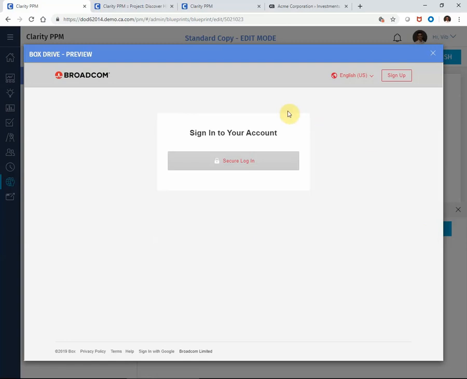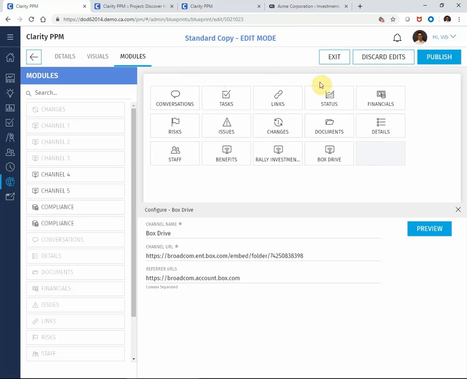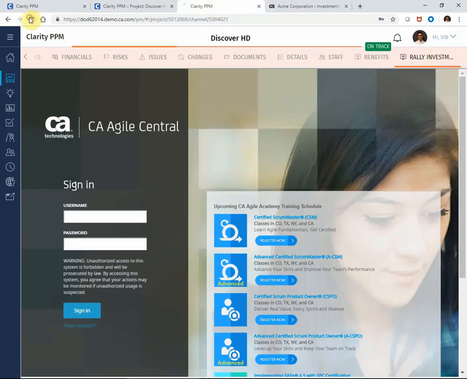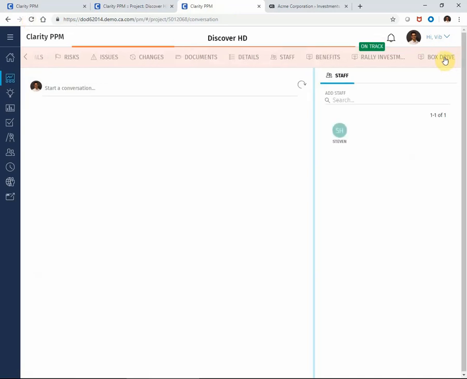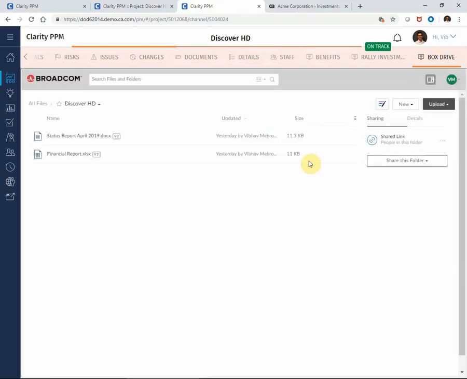Now if I do a preview, it comes up prompting me to log in. I can click on the login page, and once I am successfully logged in, I get the box drive preview. I can close this, publish my blueprint, go into the project, refresh this page. Now I see the box drive. This is just to confirm that I am logging in and I see my box drive documents.